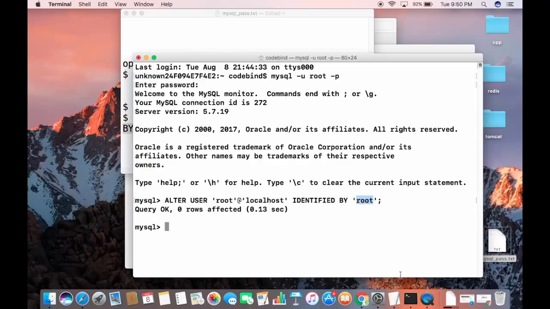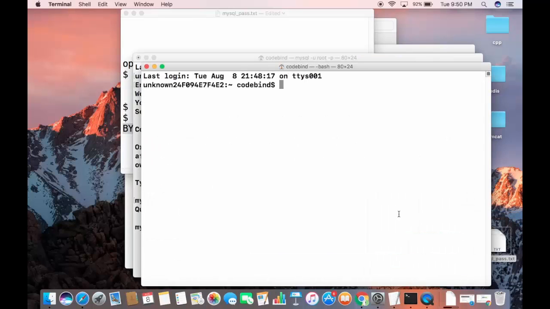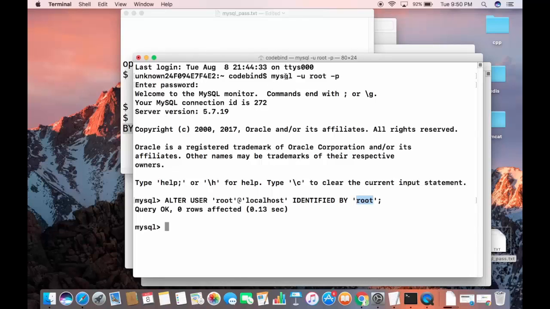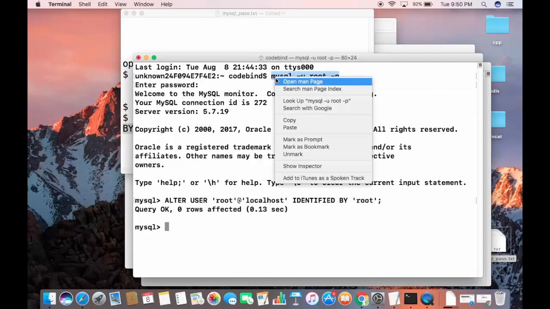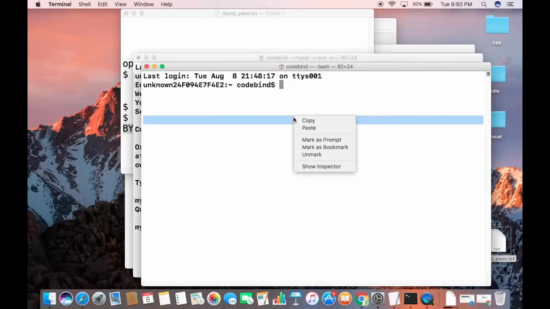Now we can verify this once again by opening a new terminal and giving the same command once again, which is mysql -u root -p. So I'm going to copy this once again, and then paste it into the new terminal.